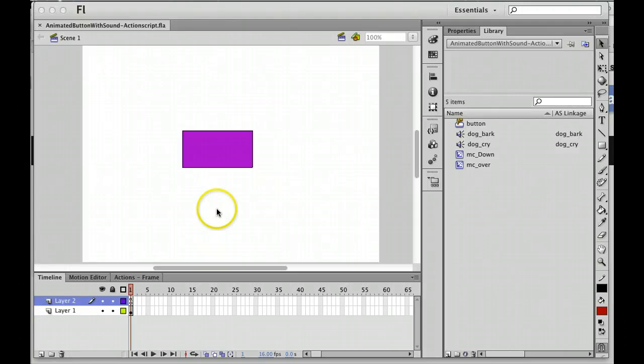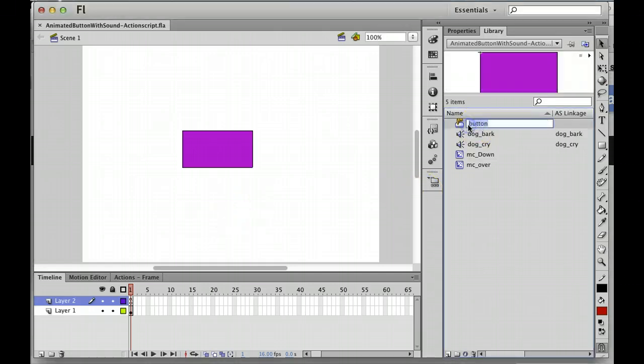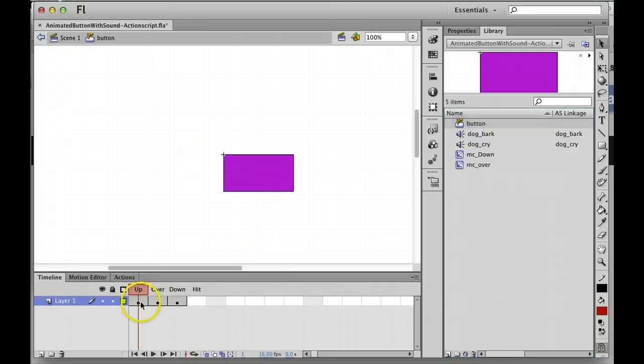Okay, this video is trying to explain how to add a sound to a button. See here, I have a button. So I have up, over, and down. Each frame, except the first one, is just a shape.